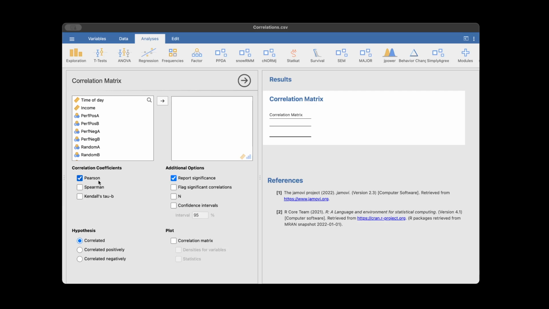So again, Pearson is the statistics of choice when your data is normal and when your variables are at, anong level niya pala to? Ratio, interval ratio level. So we will be using that as our statistics to use for this one.